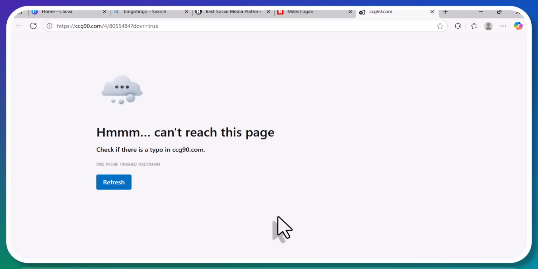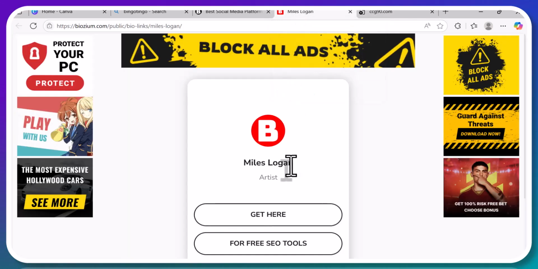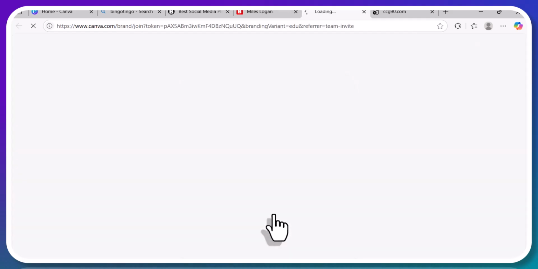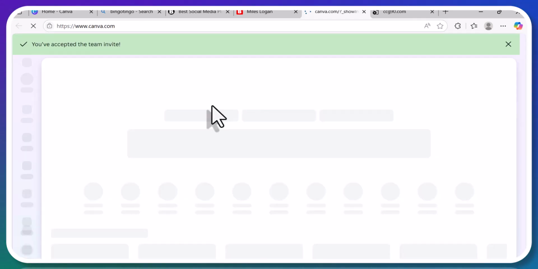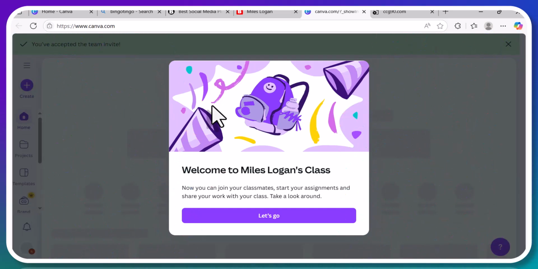Normally, from what I have seen, on the first click, it doesn't work. So don't panic. You go back again and click it for the second time. Then you wait, and it's doing its magic. It recognizes the Canva we signed in, and then voila. Just like that, it signed us into Canva Teams.